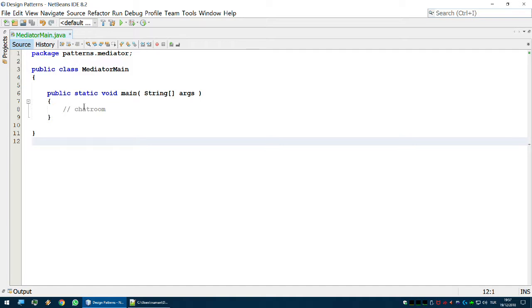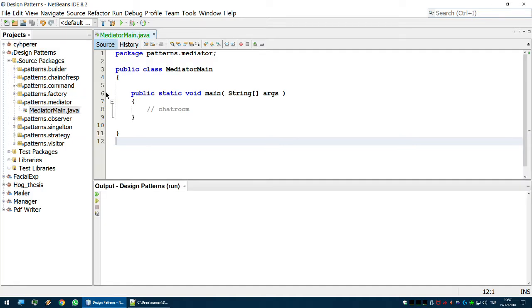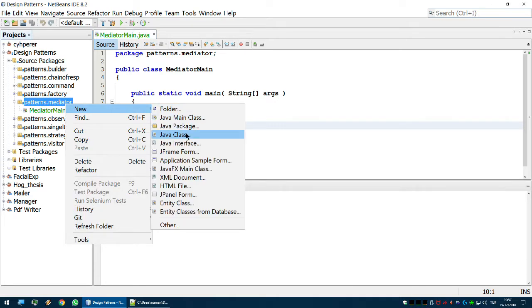Now let's think of the traditional way. Actually, the implementation of the Mediator design pattern would look like the traditional way already. So you may have some kind of Mediator design pattern in your code already. Let's create the class for user.